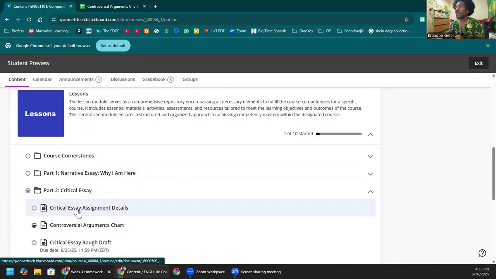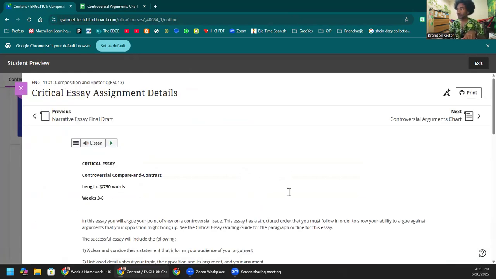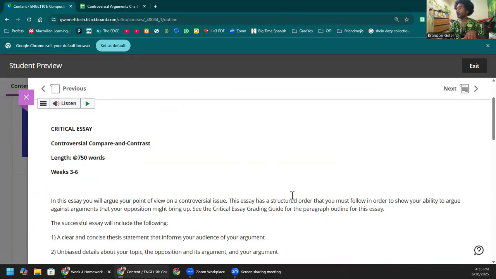All right, so critical essay assignment details. Let's go here. All right, so our second essay is the critical essay. And I'm going to try to get you your narrative essay final drafts back tonight now that I have the computer to work with. But this is for the critical essay. So it's a controversial argument essay and a compare and contrast essay all in one. 750 words, just like the narrative essay, 5 paragraphs, just like the narrative essay.